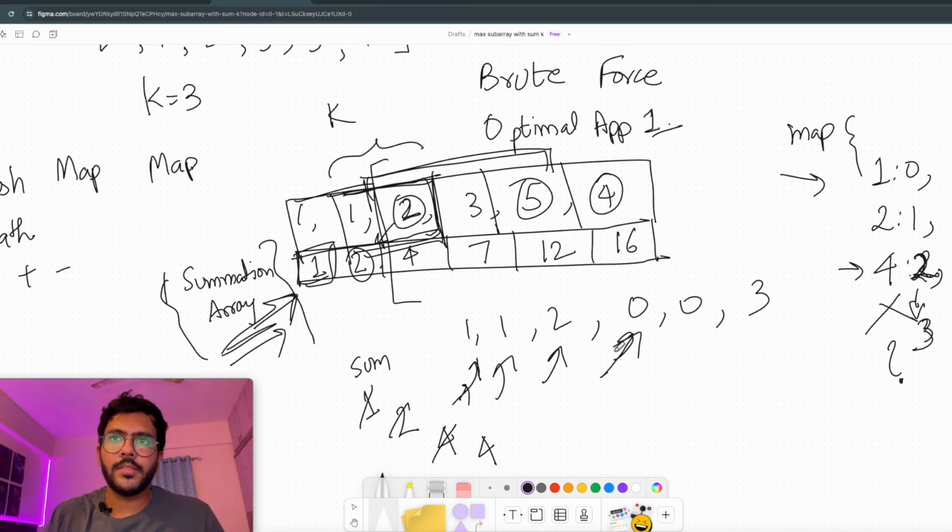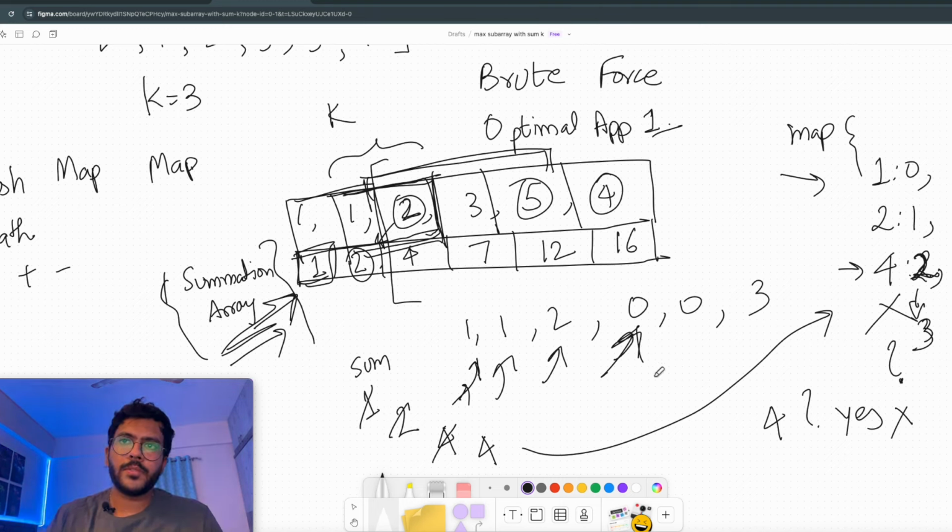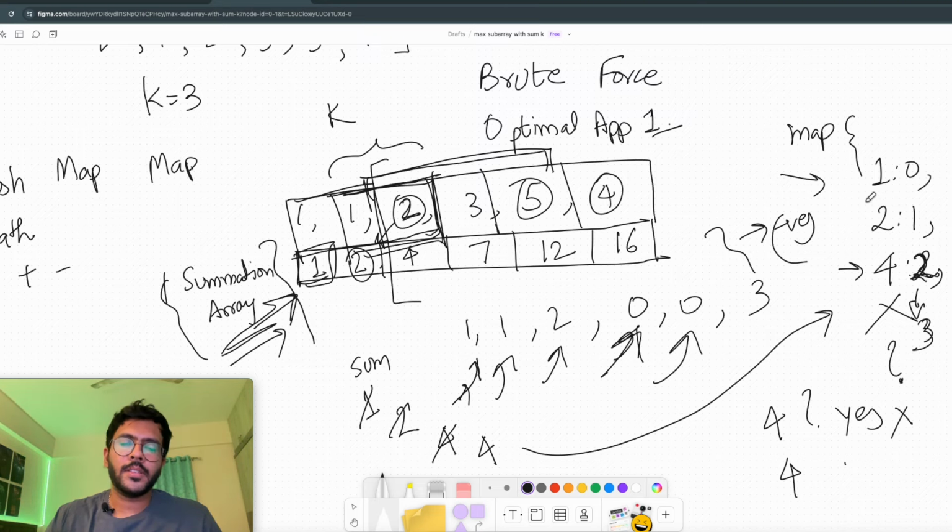So when we reach here, we see that the sum is 4. We search in this map, we see that is 4 present, we get yes. So don't update the map, move to the next element. We see 0 and sum is still 4, don't update, and so on. Now this approach also works for negative numbers. Let's code for it.